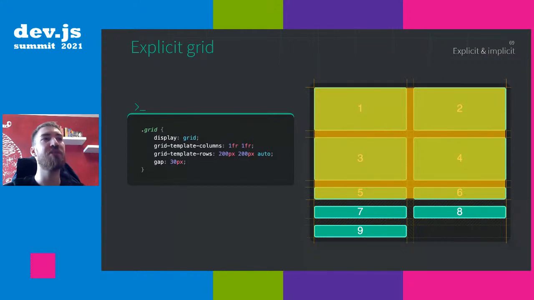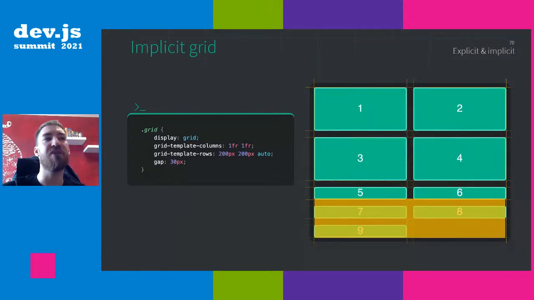And as you can see, here we have the explicit grid, first 3 rows, and then we have the implicit grid created by the grid itself as we added more items. And we can see that there is a solid line after the first and after the third row.